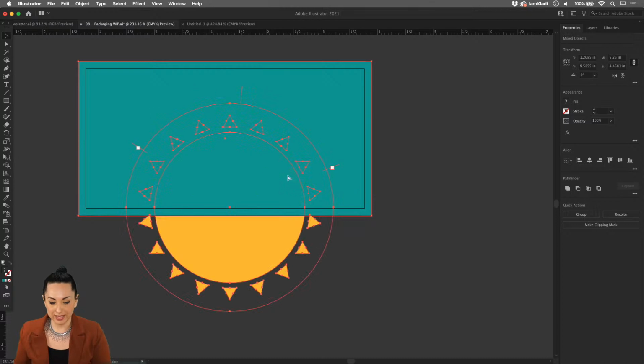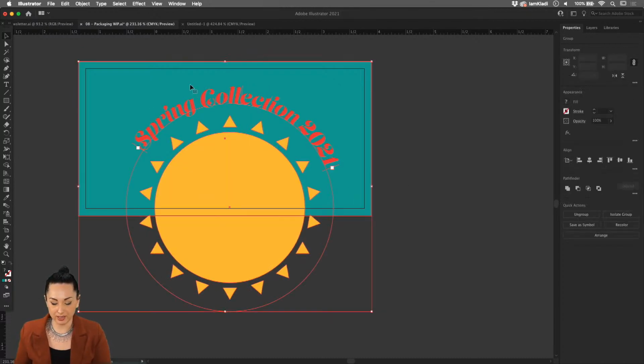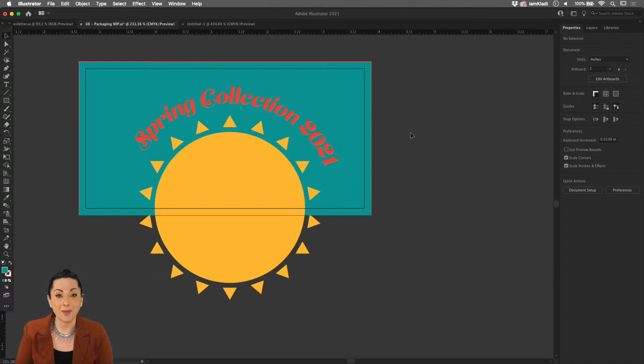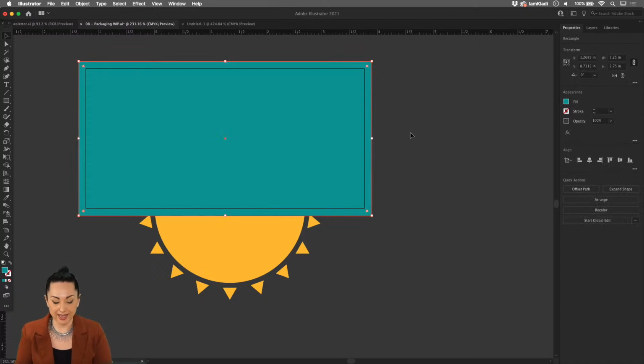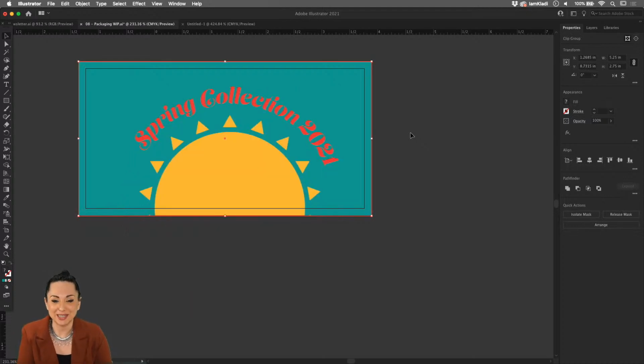And I'm just going to do that again real quick, because I know that I went very fast. So what I've done, I simply selected the rectangle and then pressed Command C, that's Control C on Windows, to copy it, and then Command F, that's Control F on Windows, to paste it in front. Then Command A to select all, and then Command 7 to create the clipping mask.